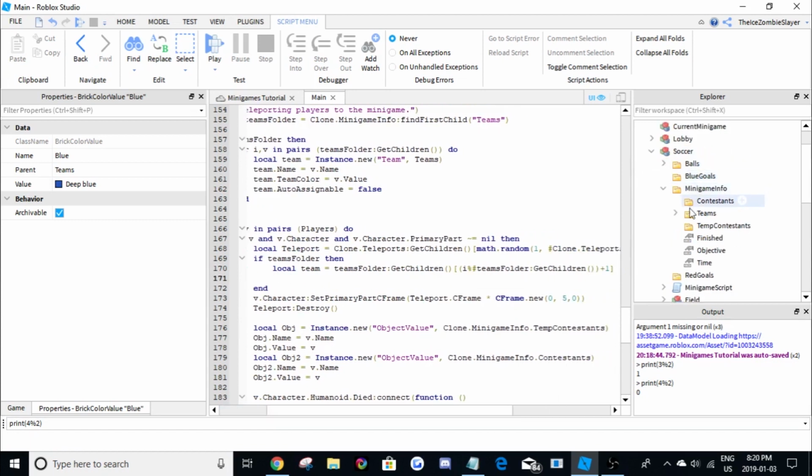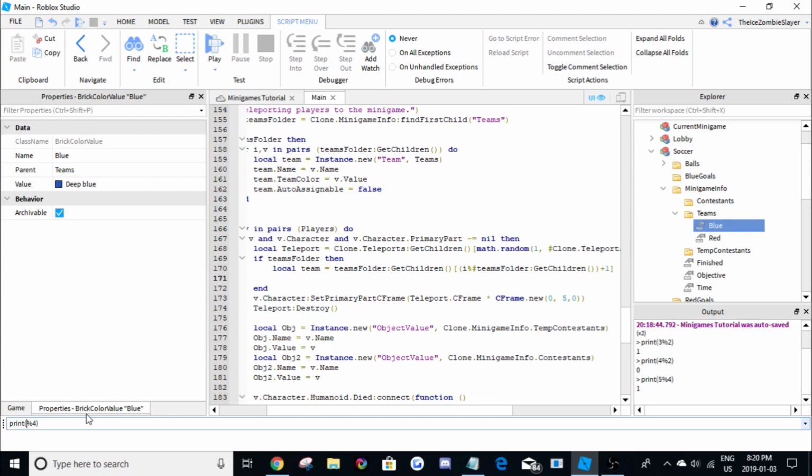Also, this will be pretty useful if you have, say, 4 teams, because we could have player 5 on the first team, player 6 on the second team, player 7 on the third team, and so on. Okay, so now we have the team. Now we just need to assign the team color to the player. So v.teamColor equals team.value, because don't forget that team is just a member of the teams folder, which are BrickColor values.